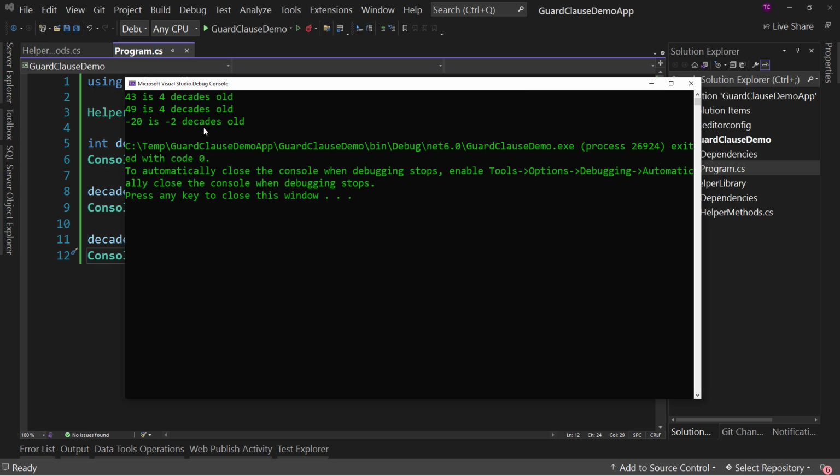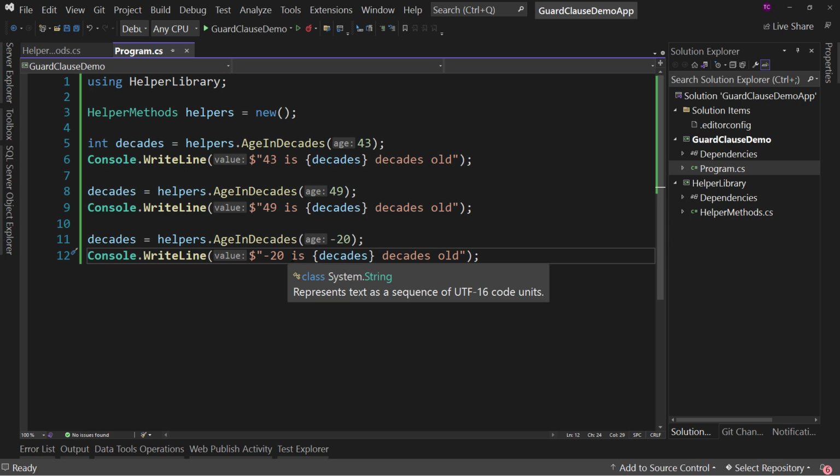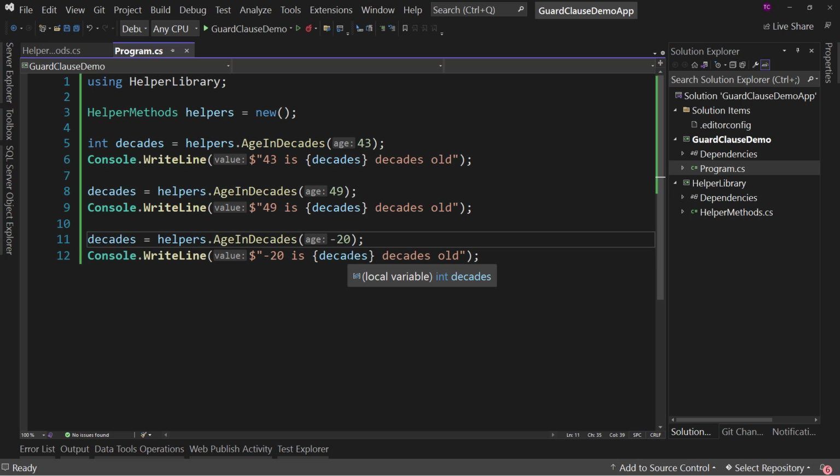Negative 20 is negative 2 decades old. Well, I guess technically, but you can't be negative 20 years old. That's an age, so that's an invalid number getting through because we're not doing any kind of guard clause guarding our method against working on bad data. Now, this is a simple example where it's not a big deal. However, it could be a big deal if we wanted to get the number of decades of every person in our database and add them together to get the total number of decades of experience. So we have 10 people, and the first 9 add up to 20 decades of experience. Cool. But then the last one is negative 20.